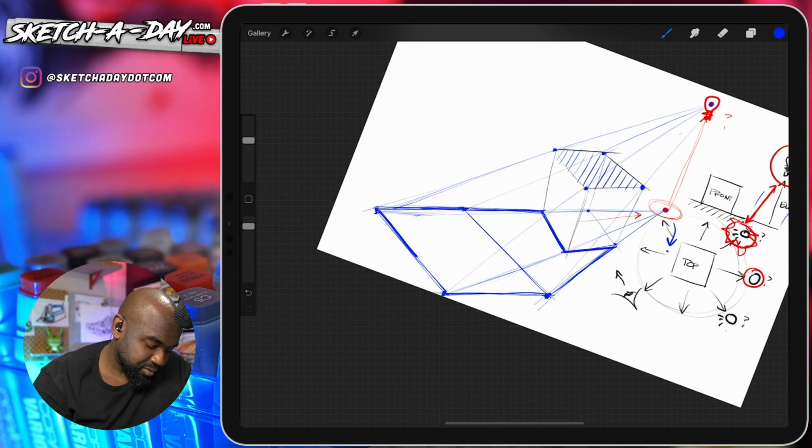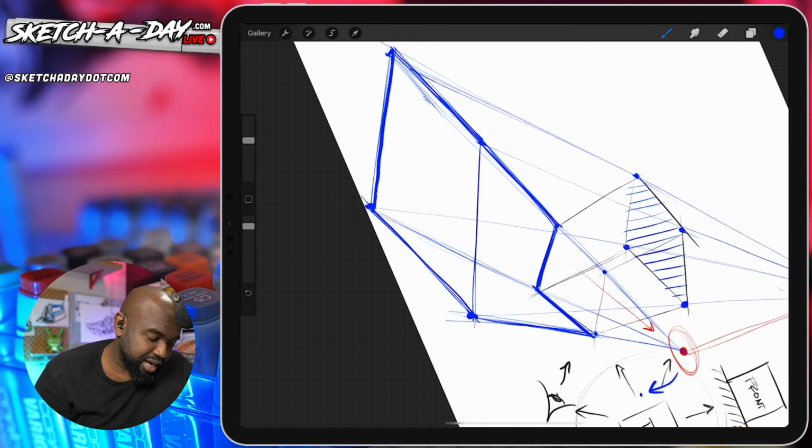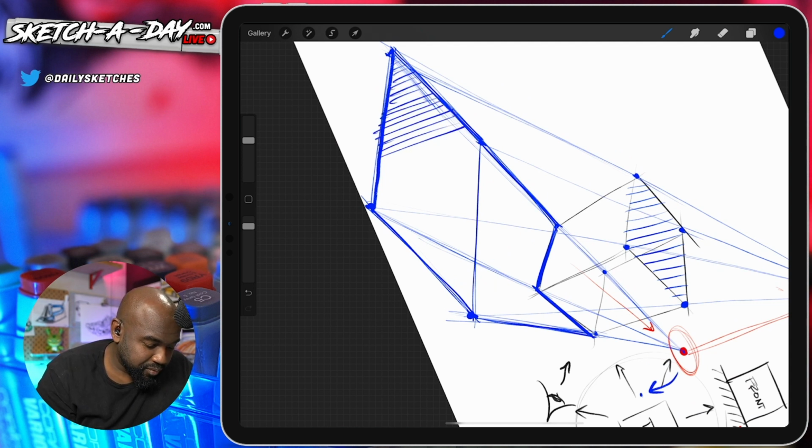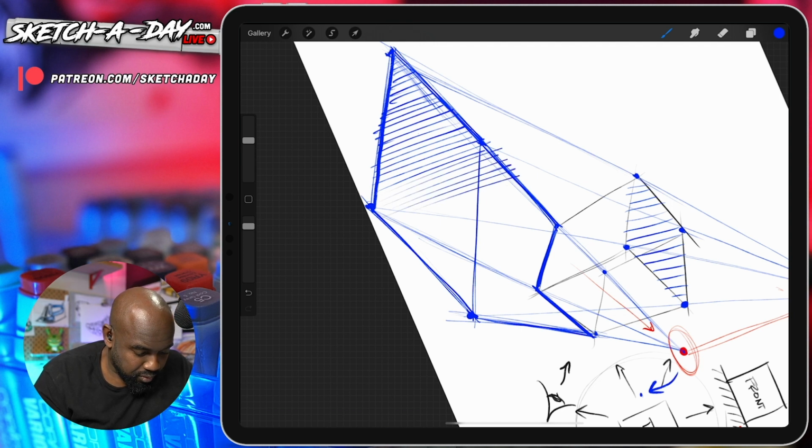Let's assume, I hope this is all sealed up. I guess I'll just hatch it. We'll just hatch it. So then you can just shade this in like so. And that is our shadow.